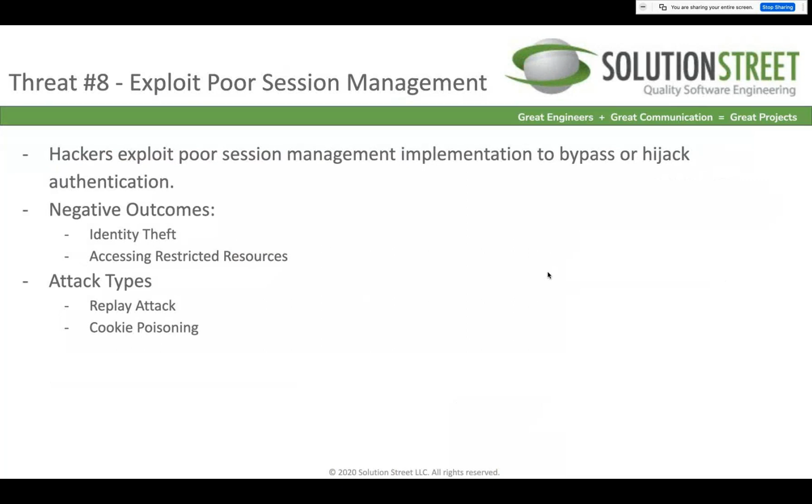Okay, threat 8, exploit poor session management. When you're talking to a web app server, the thing that knows you're logged in is the session. The way that's implemented is through a cookie on the client side, and then something on the server side that can decipher that cookie and decide, hey, this is Joel's session and he's logged in. Sometimes it's kept in memory, sometimes in a database, sometimes it's just derived on the fly. If you can hack this session, then you can become that person and do anything they could do. So steal their identity, access their resources.